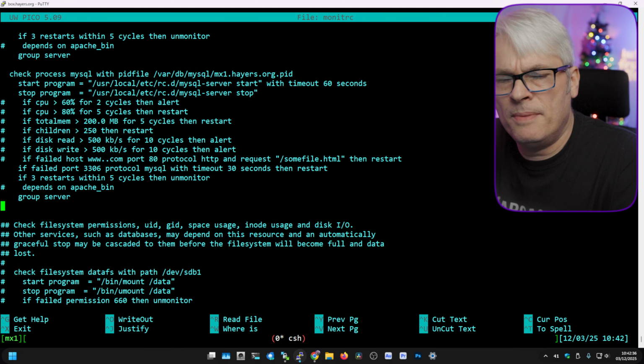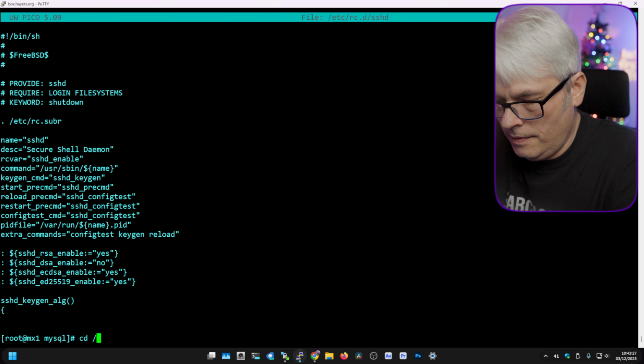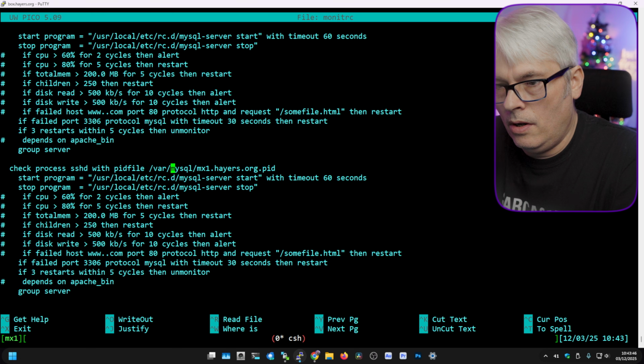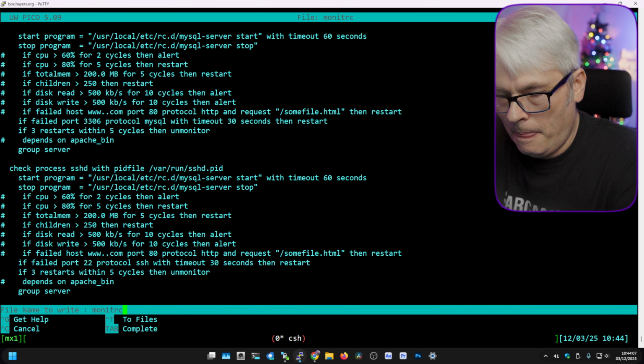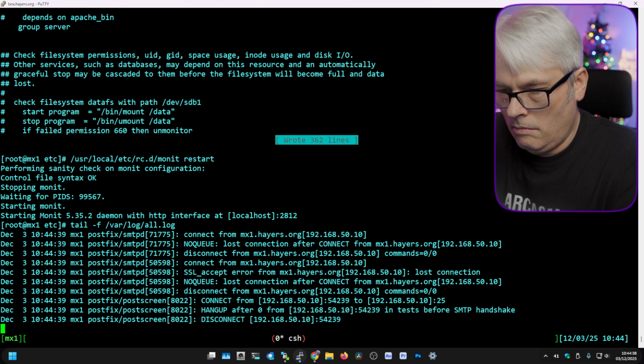I'm not sure SSH has a PID though. It does have a PID. It's in var run. So var run. Yeah, there it is. Excellent. So var run, protocol, it will be 22. Protocol SSH. Lovely. And that will do for now, I think. That's brilliant. I can now get in all the services that I use that I worry about falling over into Monit. The question is, what monitors Monit? Anybody know the answer to that question?